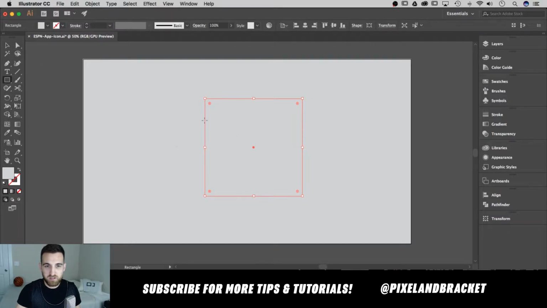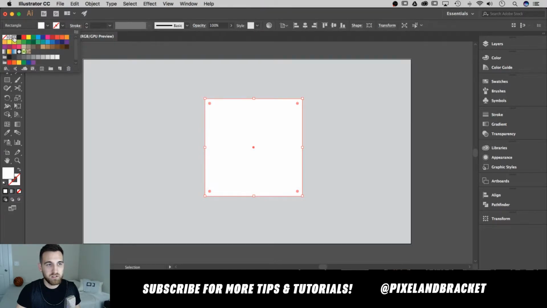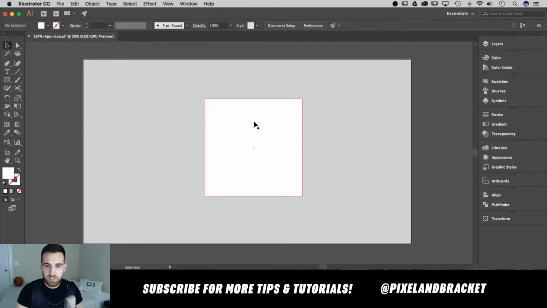So I've created this rectangle here. I'm going to go back to my selection tool and select that rectangle. Let's make it white, just a pearly white. Then you can grab these corners and bring them in, but we're going to want to do a very specific 100 pixel radius.